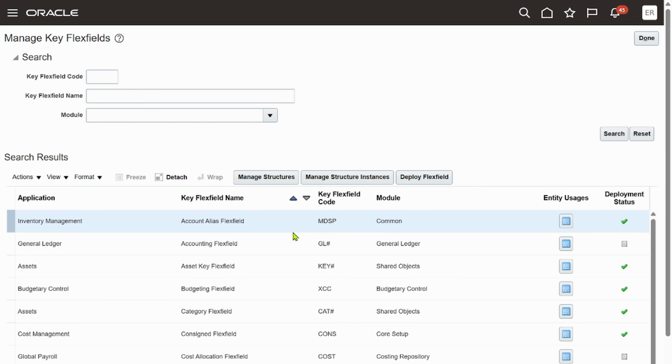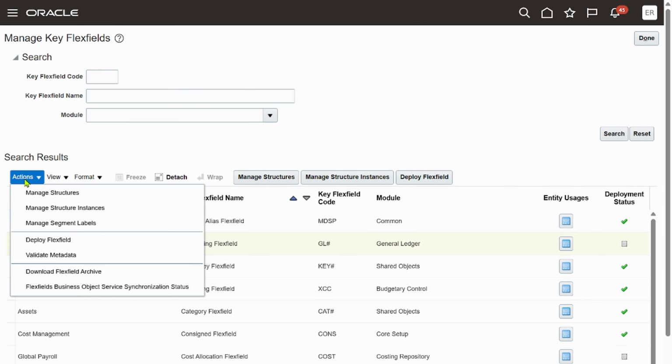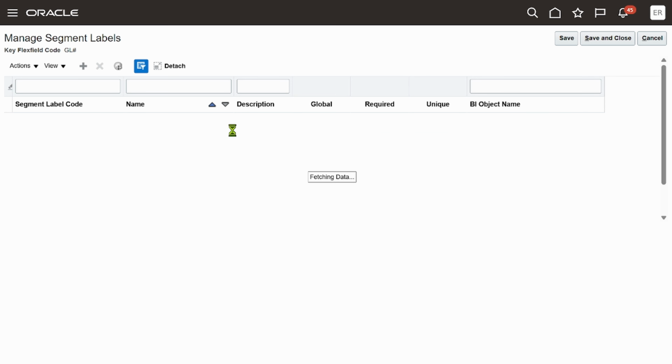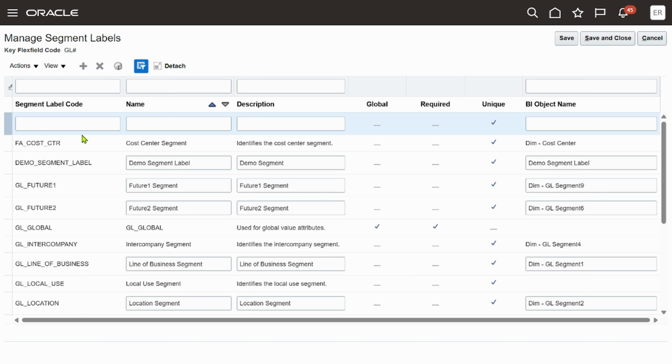Click on search, select general ledger accounting flex field. Click on actions. Now click on manage segment labels. To create a new record, click on plus icon or add row. Now give the segment label code ERPZEN underscore product underscore line.